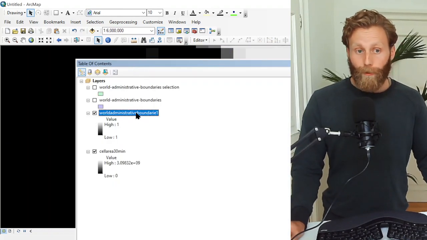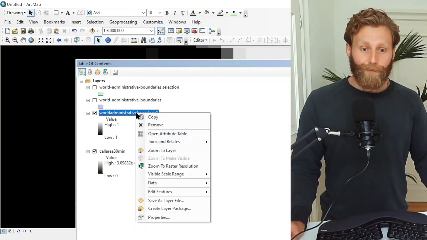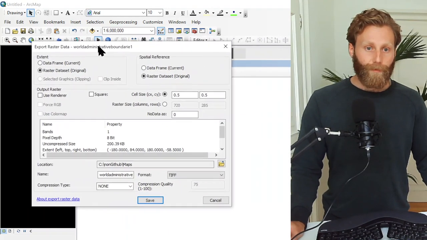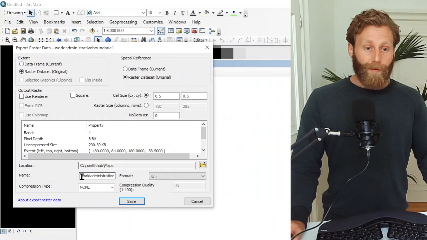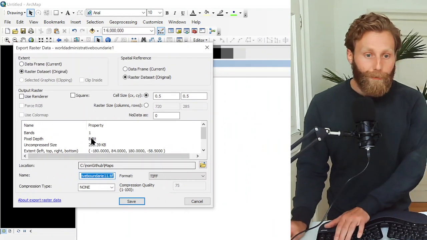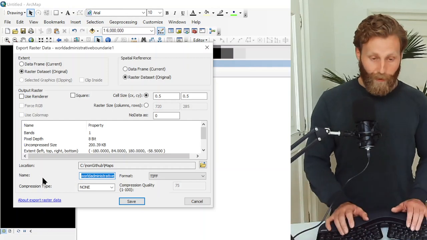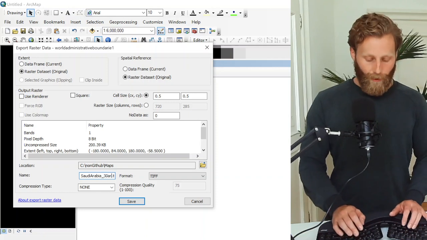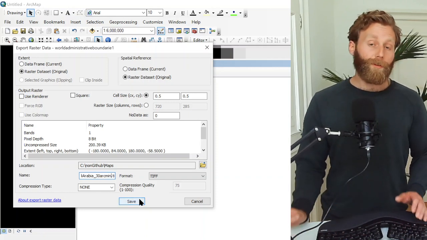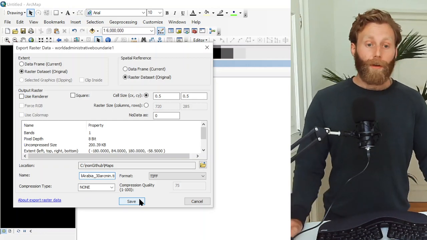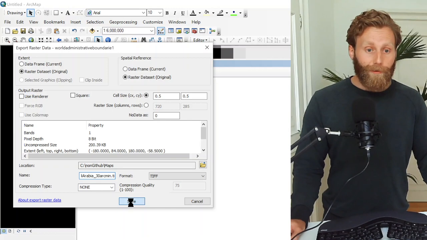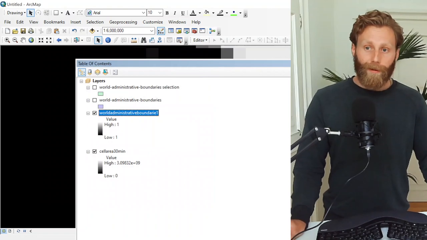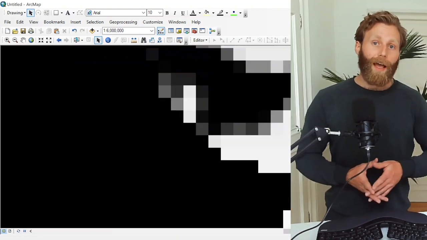right-click on our created raster, in this case, World Administrative Boundary 1. Go to Data, to Export Data. Simply give it a name. We're going to export this as a TIFF. Let's call it Saudi Arabia underscore 30 ArcMin. This raster would look different at different resolutions and also different projections. We save. Would you like to add the exported data to the map as a layer? Not necessarily. Great. We can now use this exported TIFF as a mask map in CWatM.